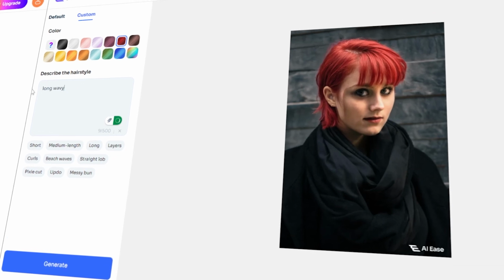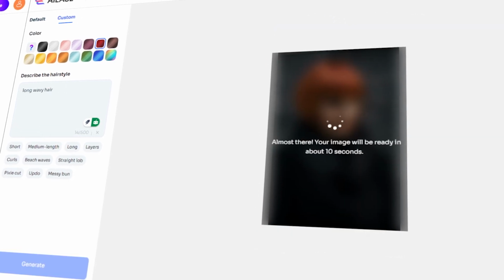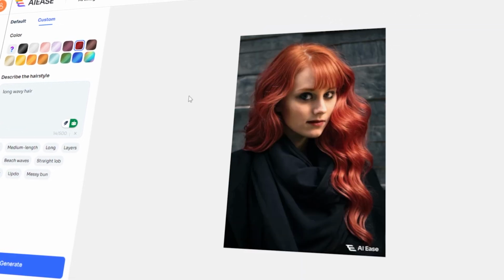In today's video, I will teach you how to change your hairstyle in photos using AI. Let's get started.